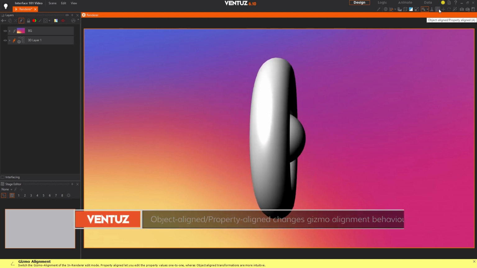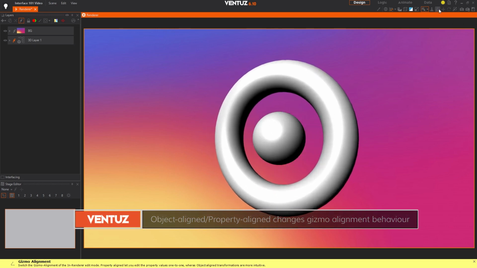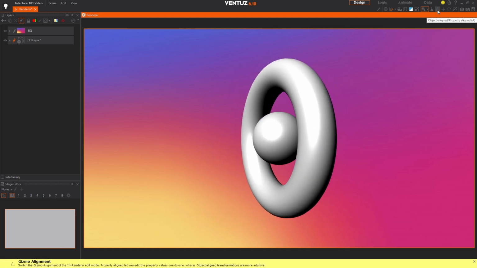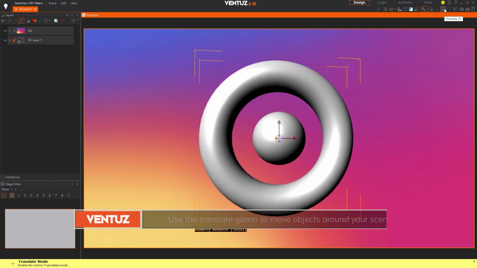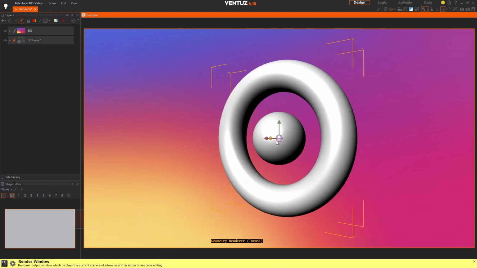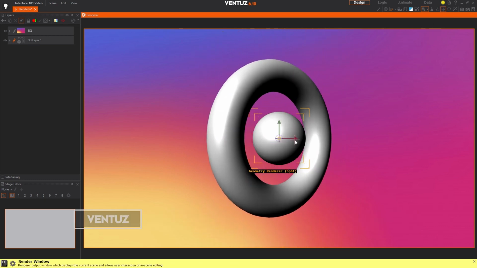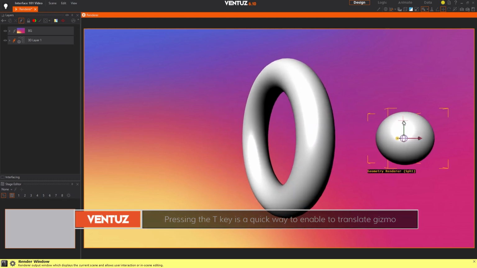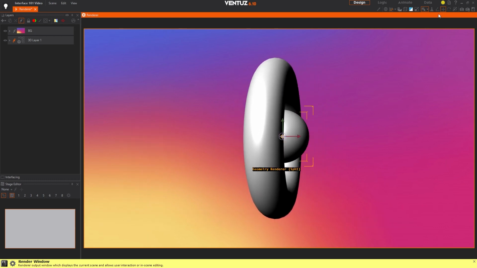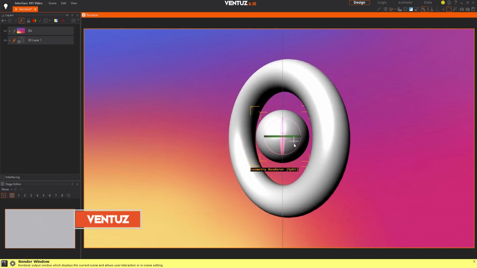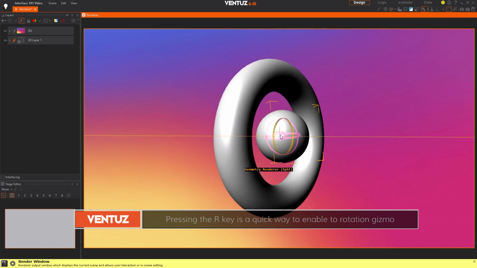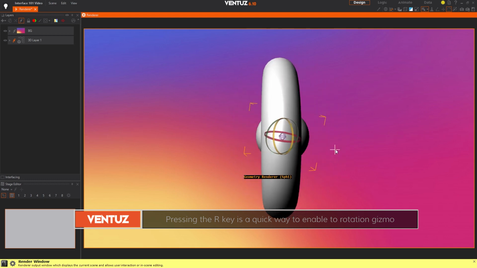Next is the Object Aligned, Property Aligned button. This button changes the gizmo alignment behavior. The next three icons are only available for use when the In Render Edit mode has been enabled. First is Translate. When enabled, the translation gizmo will be made visible in the render viewport and can be used to move objects around your scene by dragging the handles. The translate gizmo can also be toggled by pressing T on your keyboard. Next is Rotate. This button is used to make the rotation gizmo appear so that you can rotate objects in your render window by dragging on the gizmo handles. You can also toggle the rotate gizmo by pressing the R button on your keyboard.